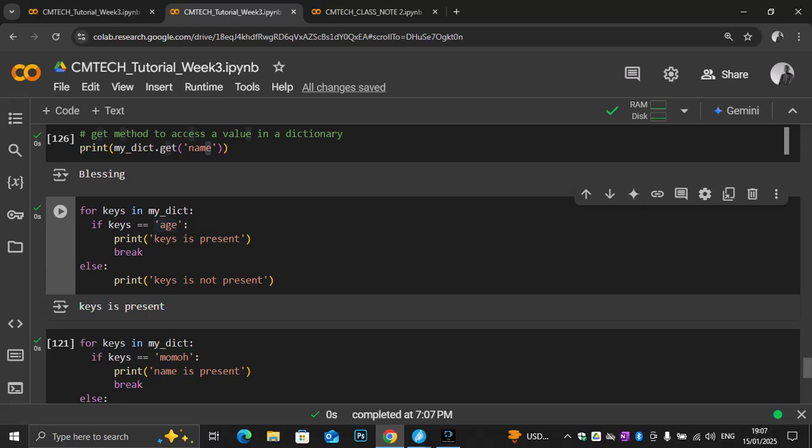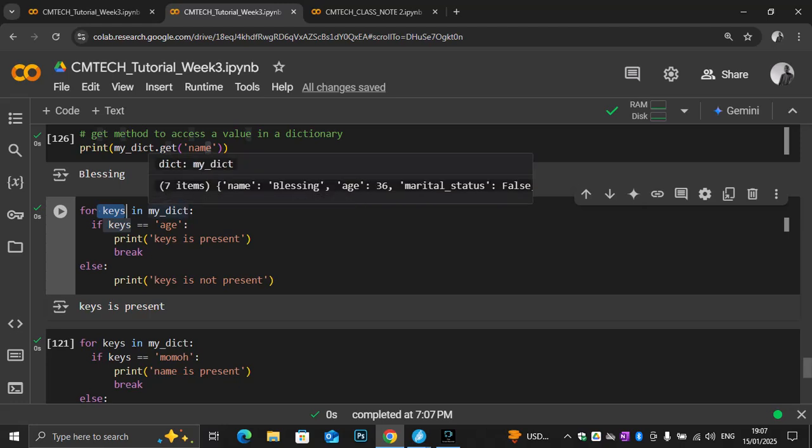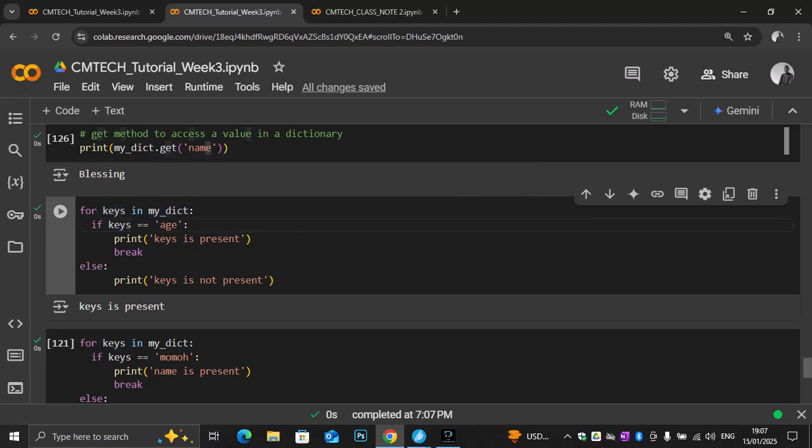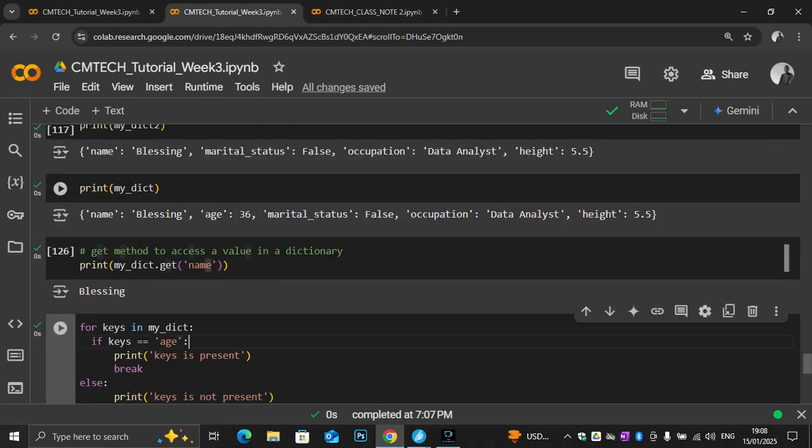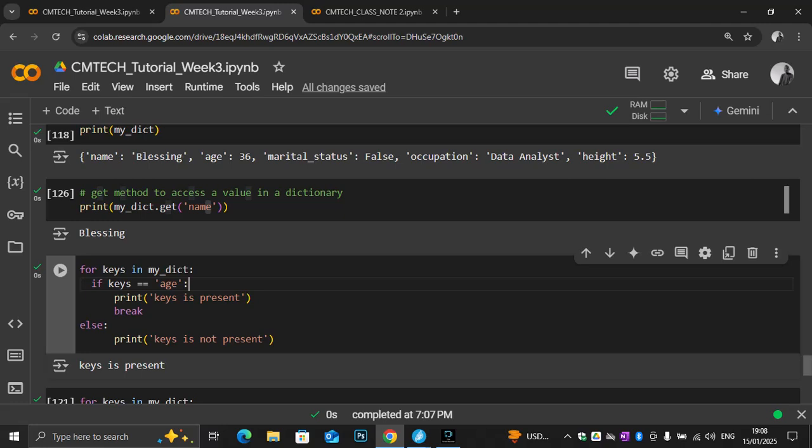Now this is a variable we declare. For keys, we name the variable we are looking for as keys in dictionary. So we want this key to search inside this list of keys and values inside my dictionary. This is the process. Now when we say if the keys is equal to age, look, age is inside the keys. We said if it's equal to age, let the keys print is present or is not present. Now age is present, right?